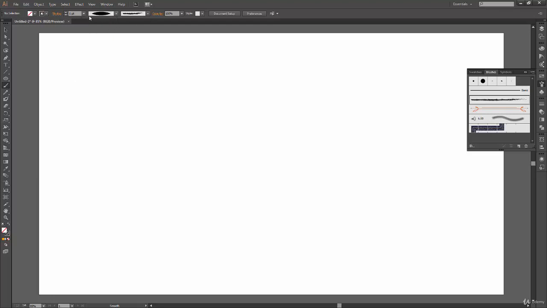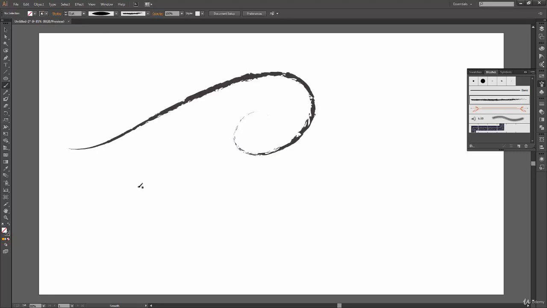So I can go and change these values again to something like this. And now this time when I draw something with my brush, you can see that it is applying both the stroke as well as width profile to my brush stroke. So that is an ideal way to use brush tool.